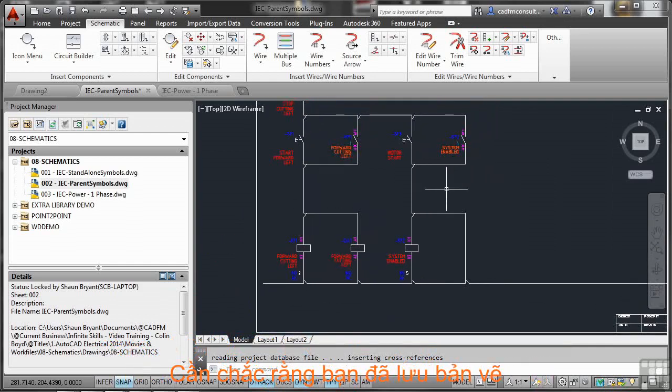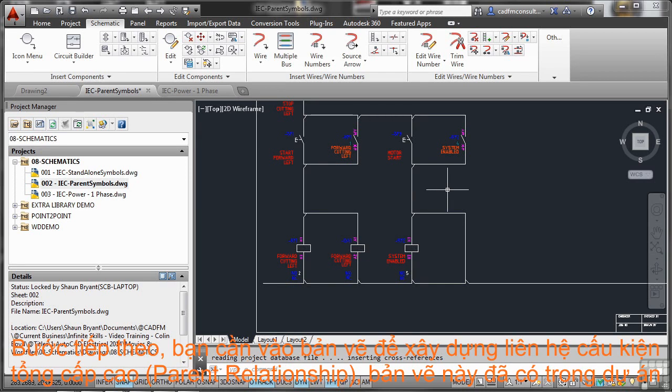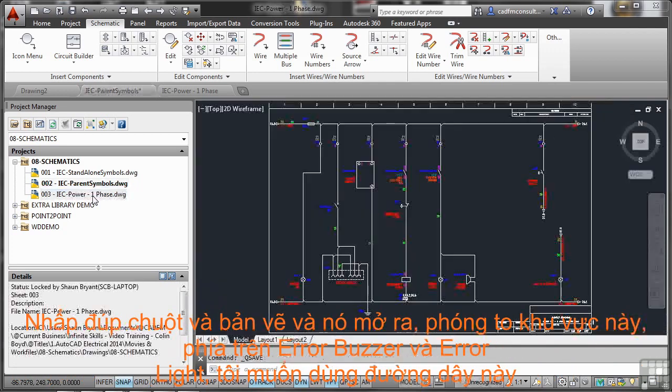Now what I would do at this point is make sure that you save the drawing. Now I'm going to save it later on. I'm not going to do it now. I'll do all of that so it's all saved in the work files for you. The next step now is to go into the drawing that we need to build up the parent-child relationship with. So I'm now going to open up this one, IEC Power one-phase drawing. Now the good thing is it's already in the project, so I can just double click on it and it'll open like that, no problem at all.